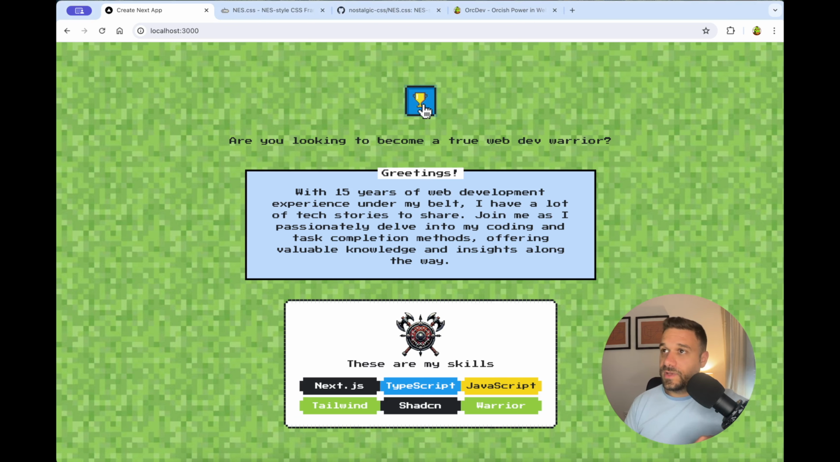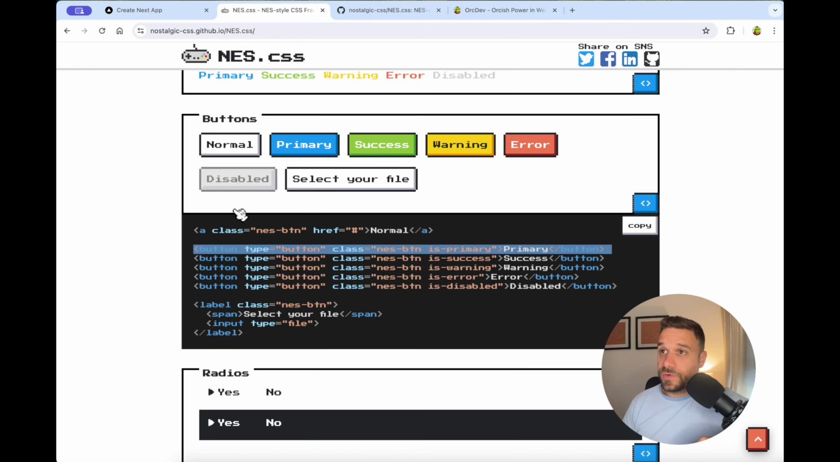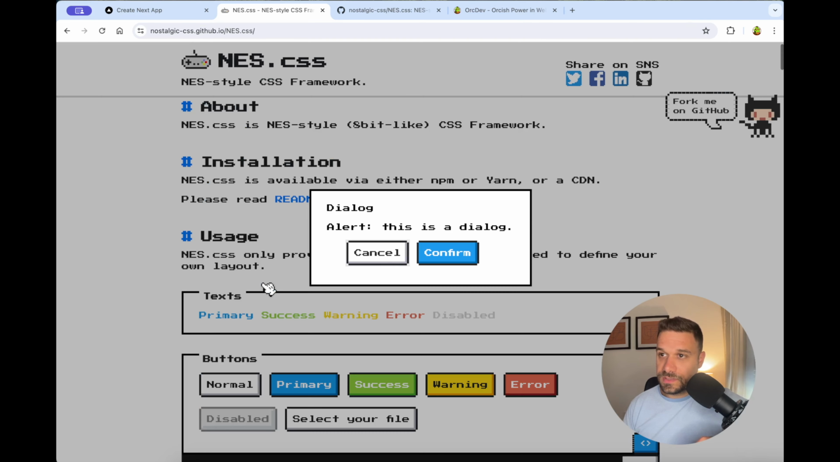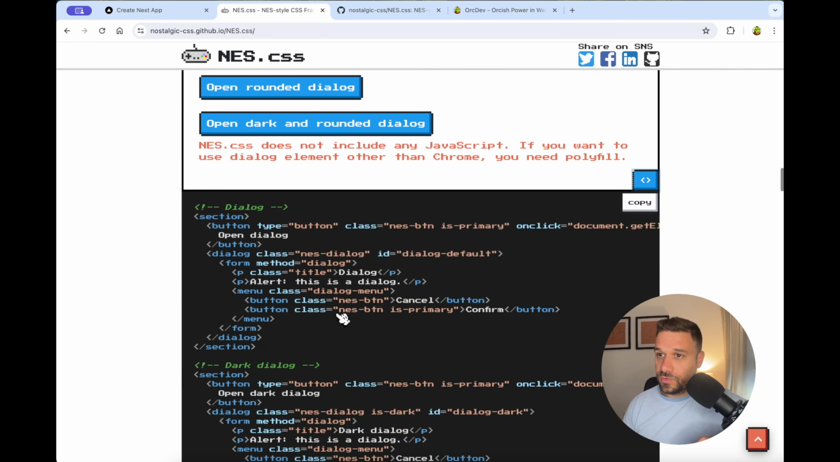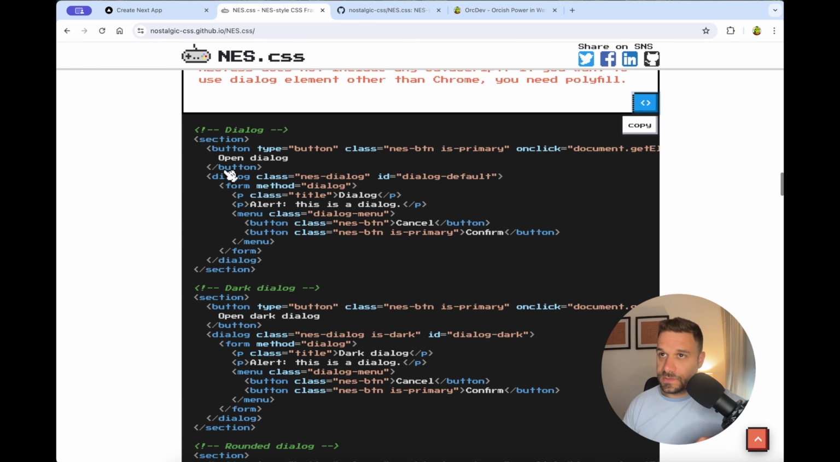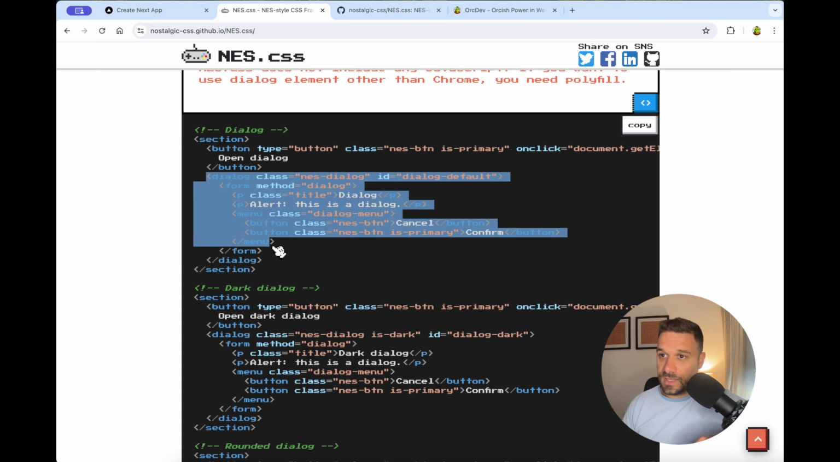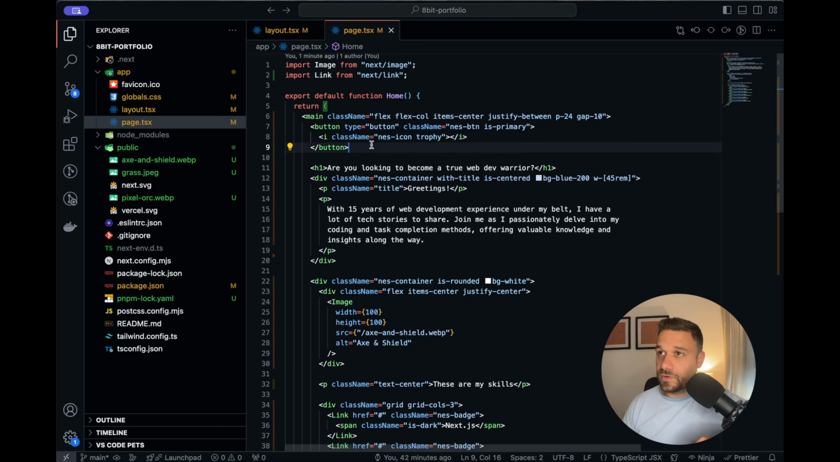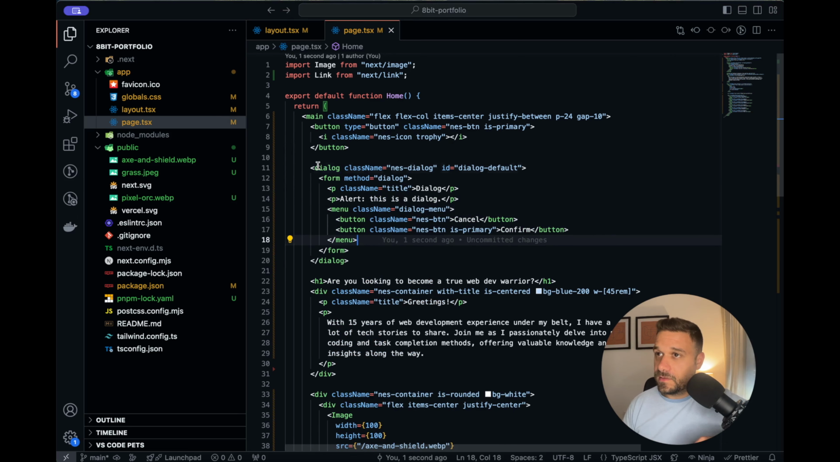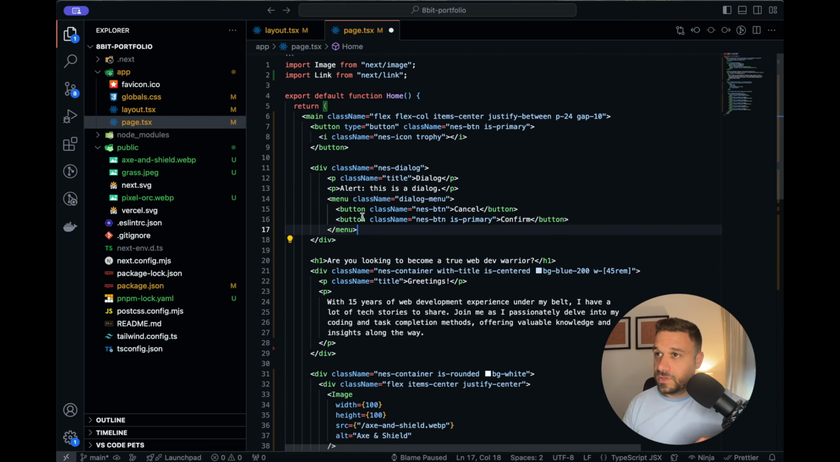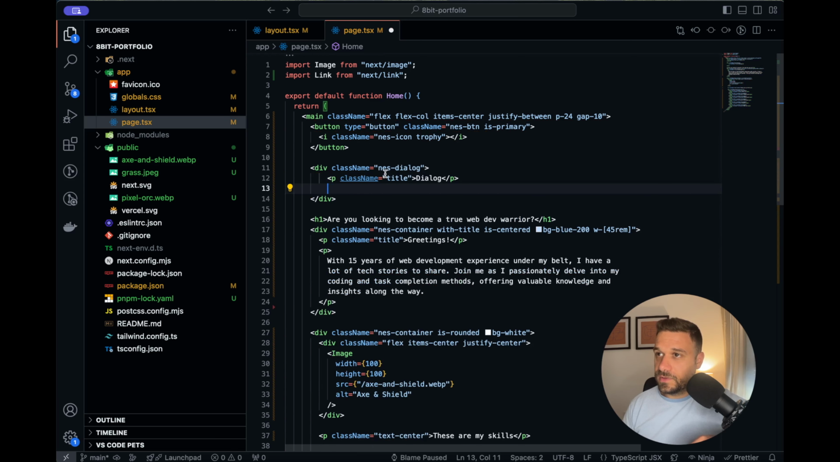Let's now create this into a dropdown. NES.css already has a dialog, I think it is called. Yeah, here it is. So this one is opening what happened dialog. So I'm going to use that one, this one. And actually we already have a button. We are just going to take this dialog thingy and put it here. And we are changing all the classes to class names, and this dialog we can just rename to div, and we can remove our ID and our form. We don't need a form. We don't even need a menu. I think we just need for now this title.